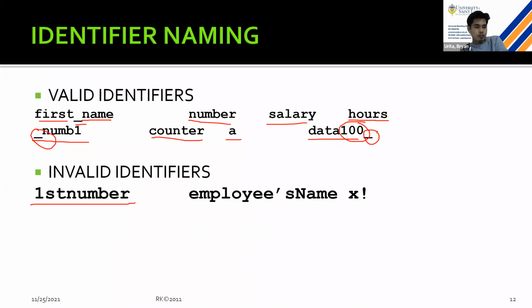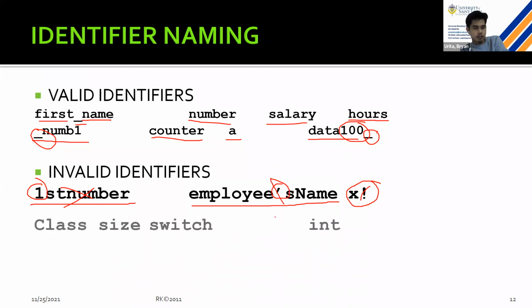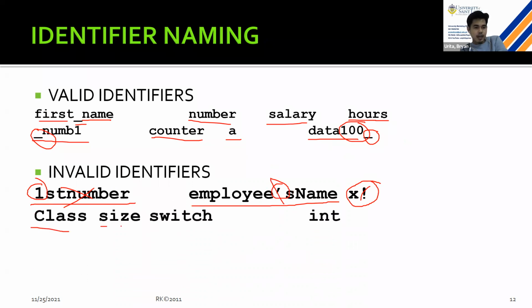Invalid, katulad nito, first number. Sisimula siya sa 1, wrong, invalid yan. Employee's name, hindi po pwede yan. X exclamation point, hindi rin pwede yan. Bakit? Exclamation point, special characters are not allowed. Class, size, switch, int, these are C++ keywords. So, gumamit ka ng iba kasi marami tayong pwedeng gamitin na variable identifier. Kung gusto mo talagang integer, pwedeng int underscore, di ba? Be creative. Kasi pag int, C++ keyword na yan, huwag mo nang gamitin.